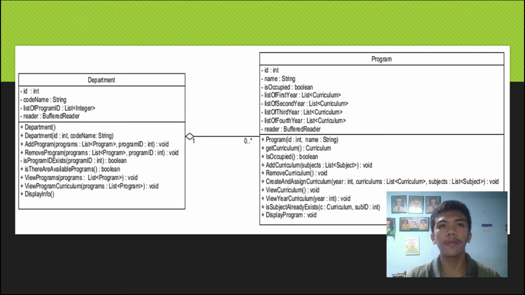We have an add program method for adding a program and a remove program method for removing a program. Both of them do not return anything. We also have a view programs method in this class that does not return anything and may be used to see what programs are in a certain department.